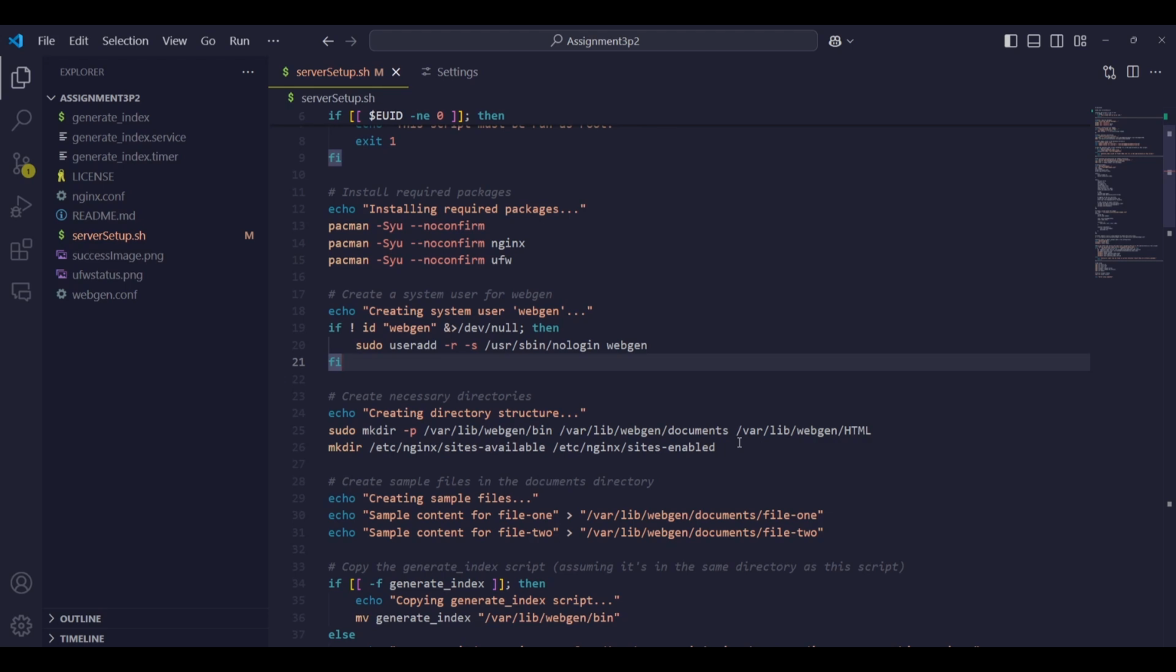After setting up WebGen as a system user, we now have to create the necessary directories for WebGen and Nginx. From our assignment specifications, we needed to create these bin, document, and HTML directories, which will store our example files, the generate index script, and the HTML document, all within the WebGen home directory.